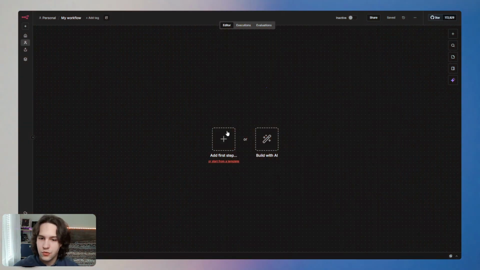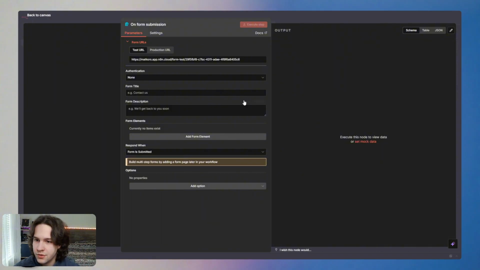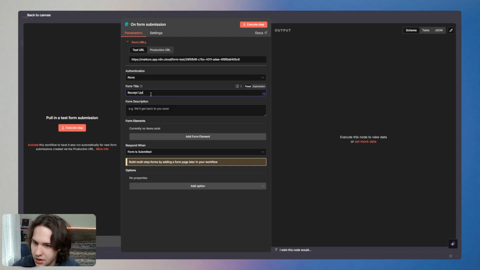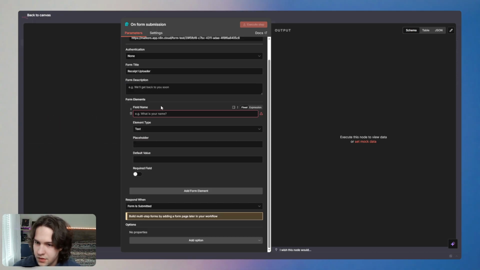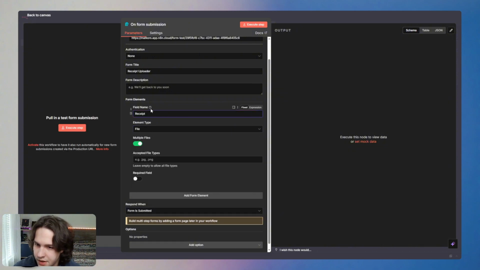The first thing we need to do when we are in n8n is add a trigger node, which in our case will be on form submission. Put the title as anything you want, but I can say receipt uploader. For the form elements, we are going to need the file. The field name should be receipt just for the easier use. Mark it as required file and make sure multiple files is also turned on because this workflow can be used for uploading multiple receipts at the same time.